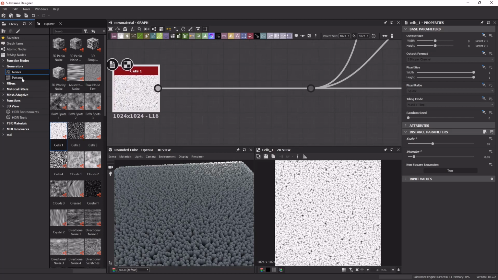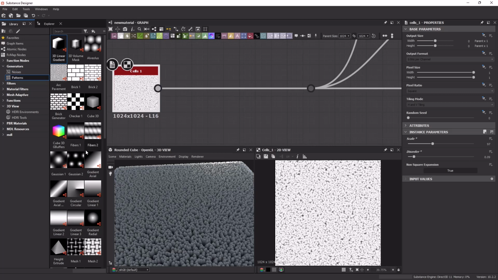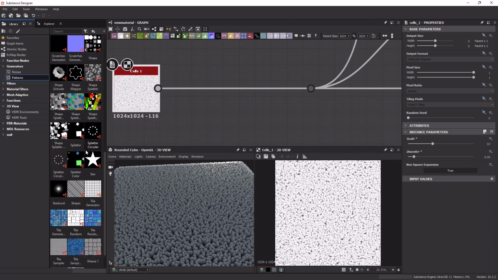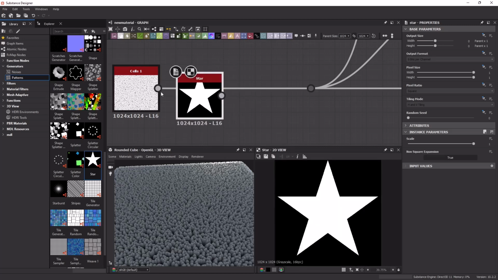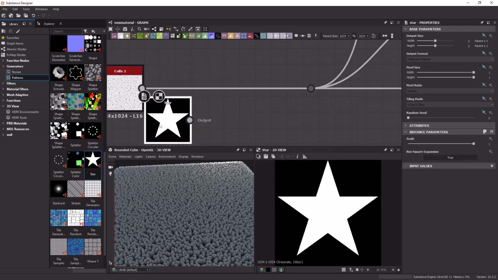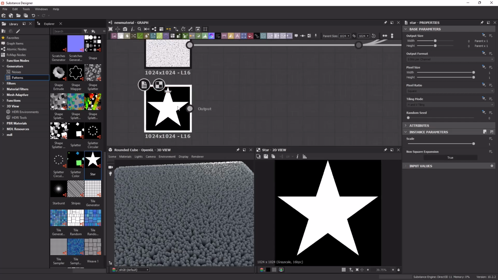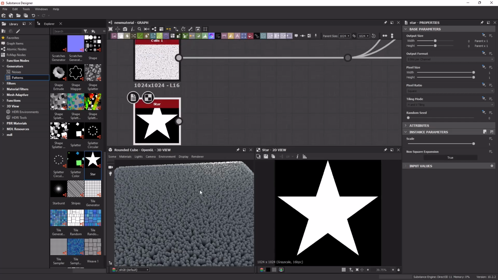Let's go to patterns, and we're going to go ahead and drop in a simple pattern. Let's just do the star to get started here, and we're going to drop this in right here, okay? You'll see it didn't connect. It's not going to, because there's no input on it, right? So we have to actually blend these two together.